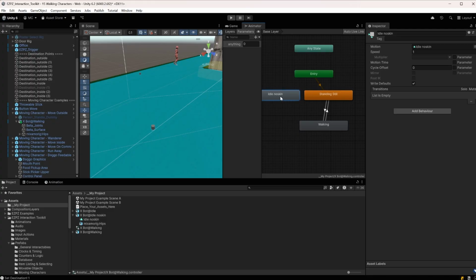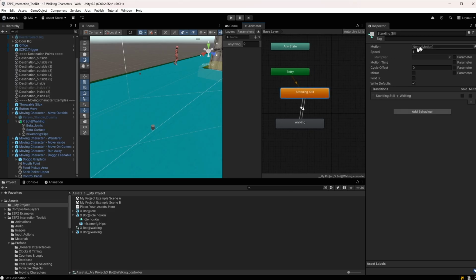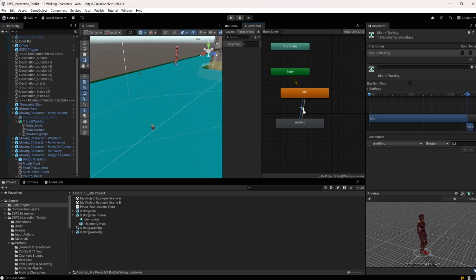Now we don't necessarily want to do that if we're lazy. The other thing we could do is we already have this set up here. We can see that this state actually has no animation. So what we can do is just drag the idle animation into here and then we're done. So now we have an idle animation. It's not really standing still, so let's just call it idle because it's not standing completely still. And then we have these transitions already set up.